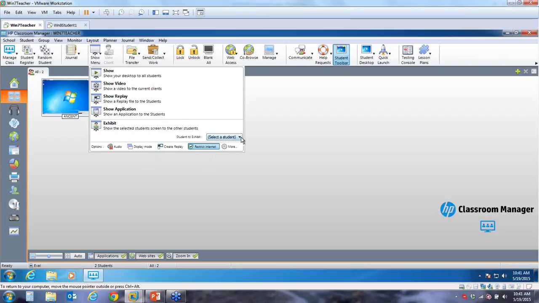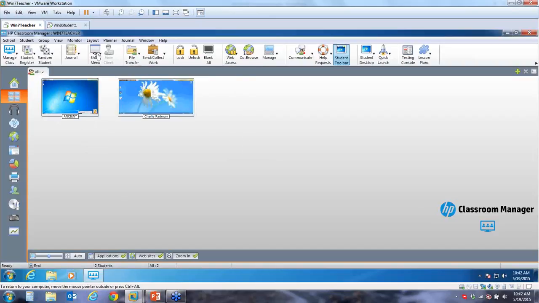You can also exhibit a student desktop to the rest of the students in the class. So if Charlie is the student, does a really good job, and you want to show something that he's come up with, you can show his desktop out to the rest of the class as well. So there's the capability of being able to do that and then show that information to the class environment.